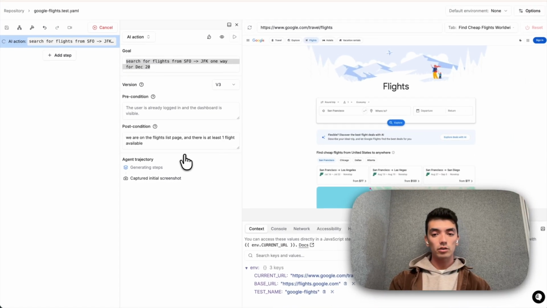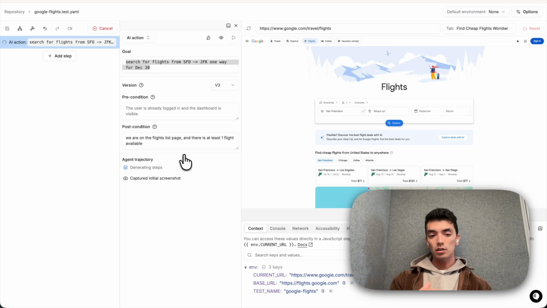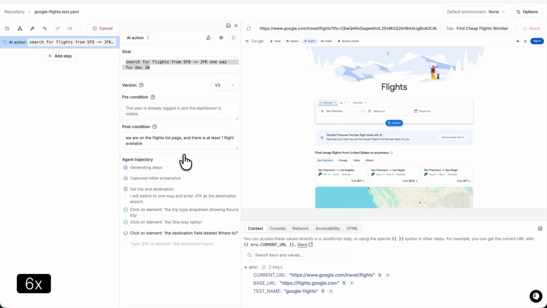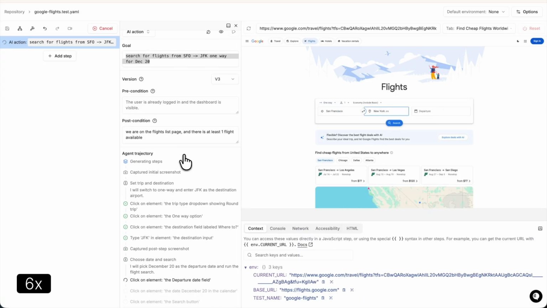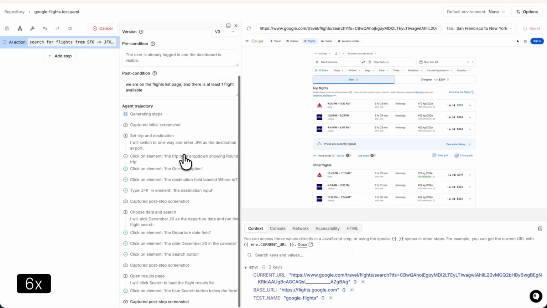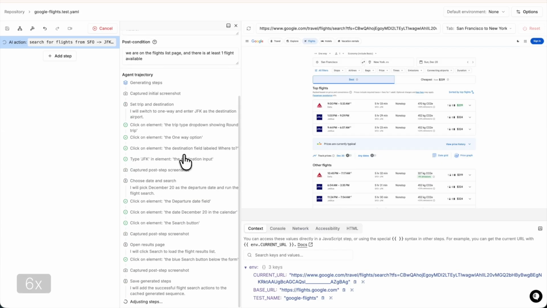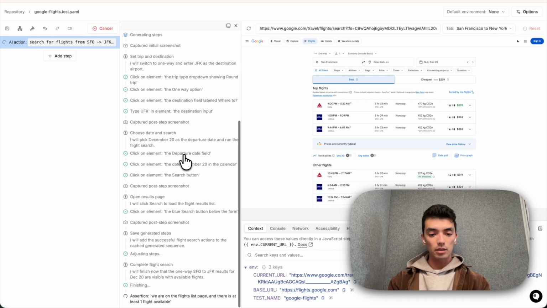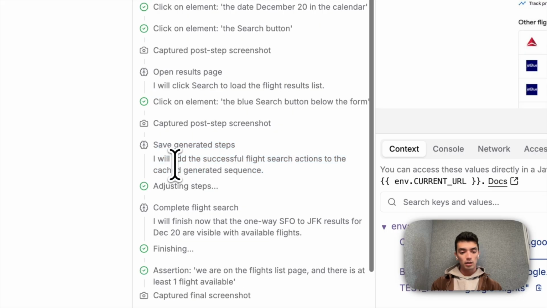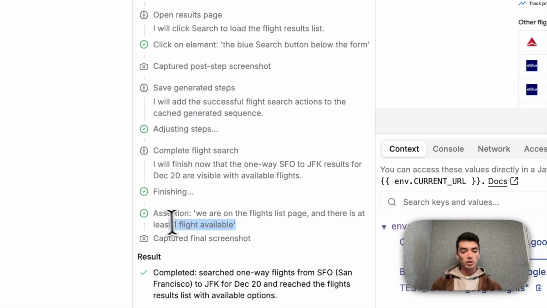You'll see here the agent trajectory now pops up, and the agent is evaluating the current page state and now executes multiple steps to get us towards our goal. And I'm going to go ahead and let this run here. So the agent's achieved its goal, and now it's basically saving these steps for next time so that it replays quickly. And then it's also passed these assertions to make sure that it leaves the browser in a state that we expect.